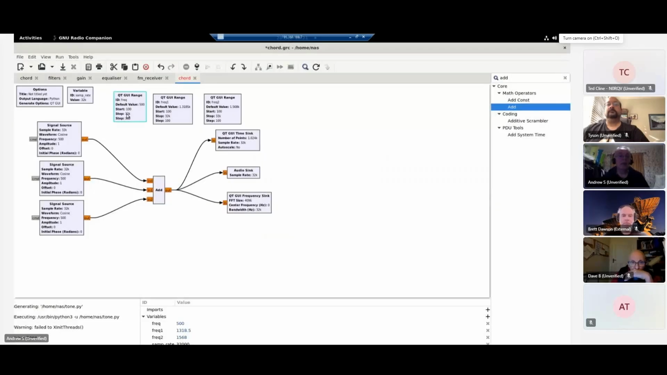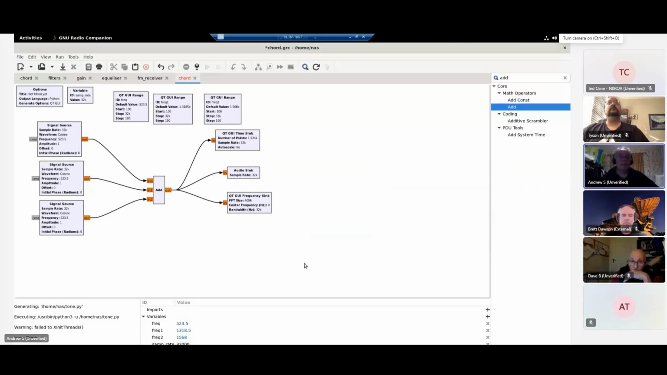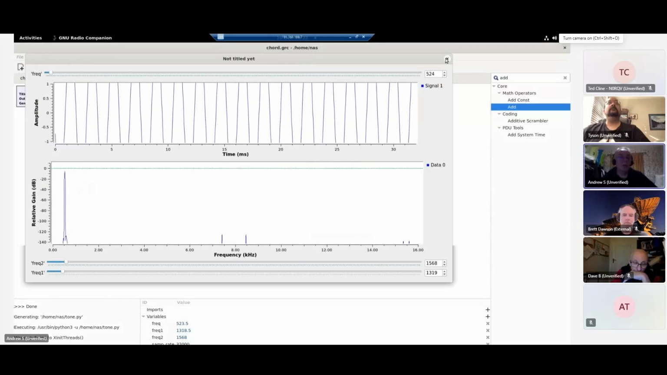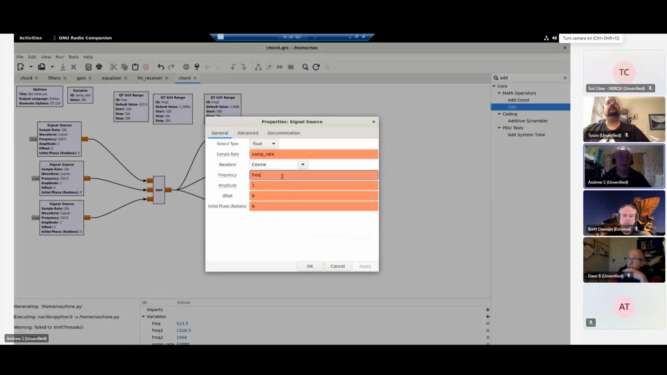And we'll change the default value of the first one to 523.5. And then when you run that, something not quite right there. Oh, that's what I have done. I haven't changed these. This one's frequency 1, and this one's frequency 2.